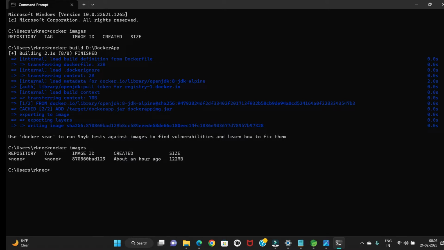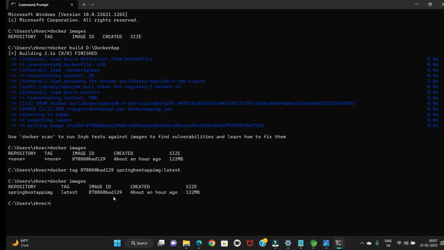Now assign some name to our Docker image. So docker tag, image name, and Springboot-app-img. This name I want to give to this image, colon, and I want to give the tag latest. Press enter. Docker images. Now you can see that this is your image ID and this is your image name.